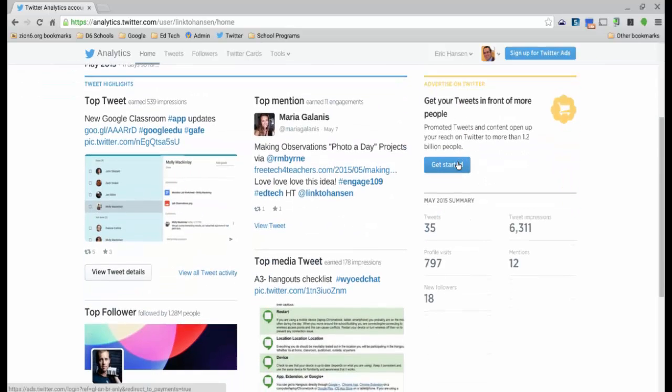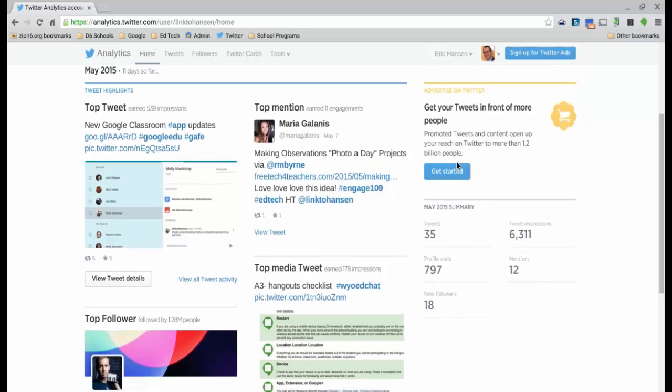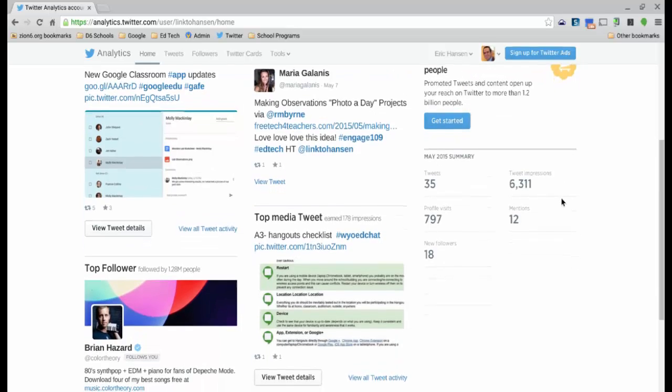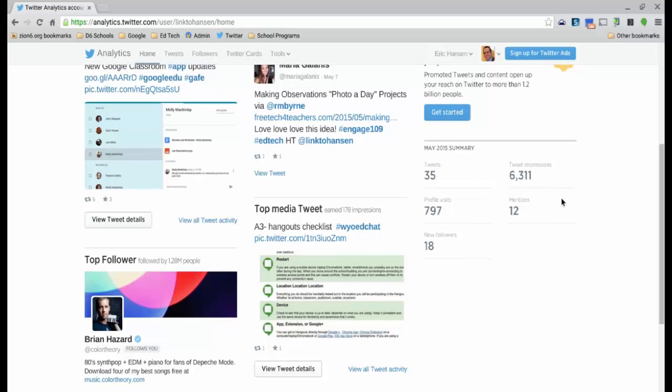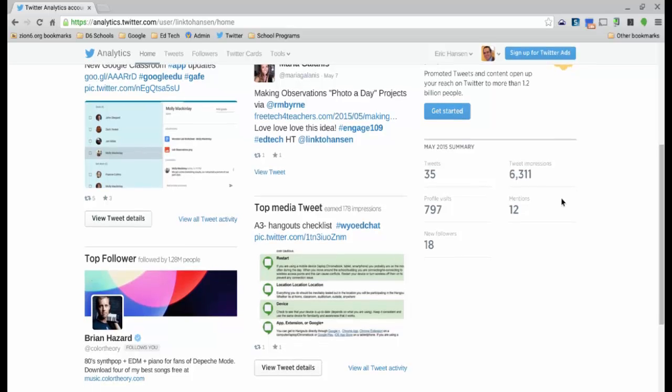What's really nice about this, it does show you your top tweet just recently and how many impressions it's received, your top mention, and a few other information here. Right now it's showing my May summary, so how many tweets I've really done. I have not been good this month, unfortunately, but it does get better. How many profile visits, it shows all this information.